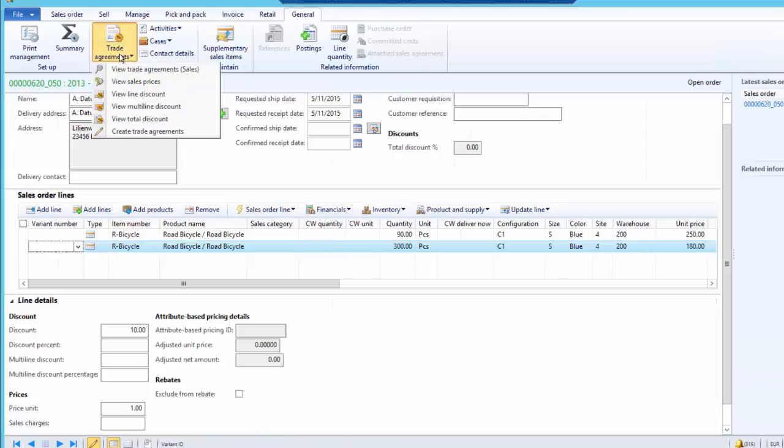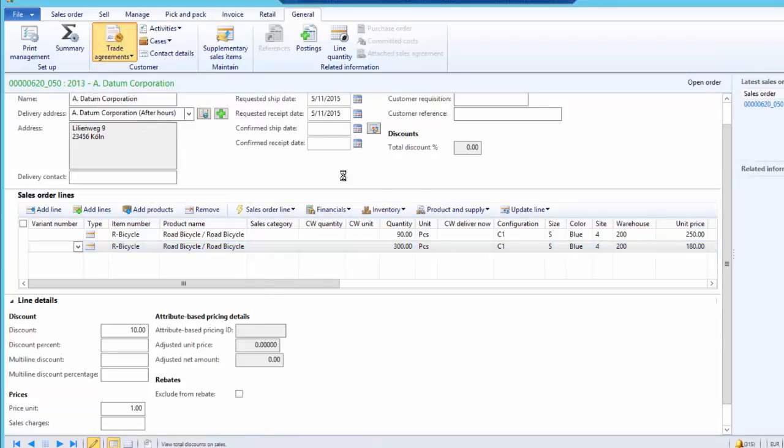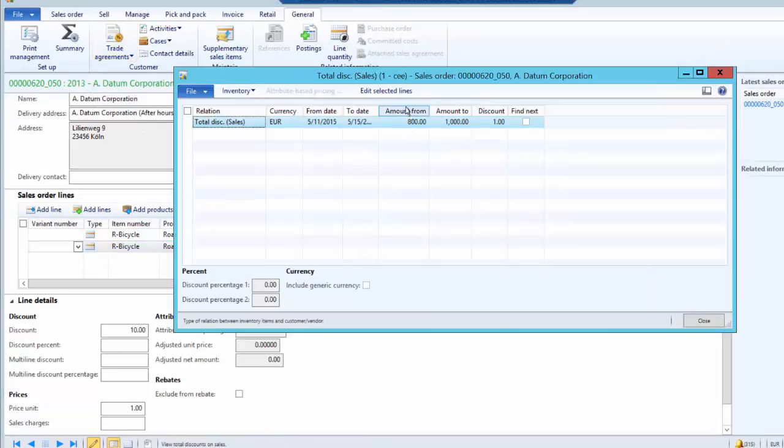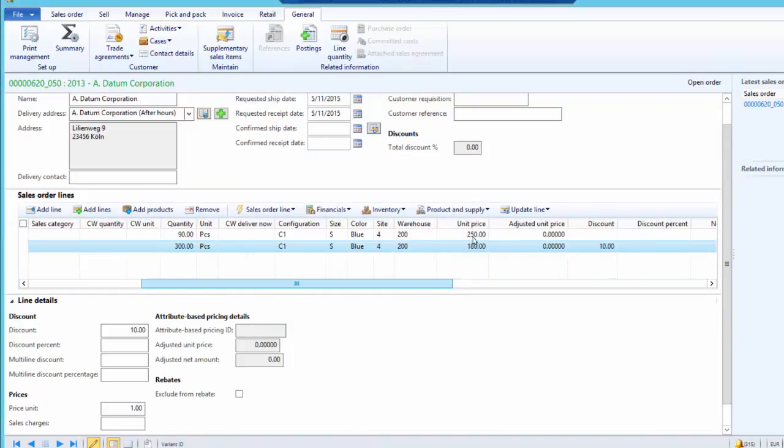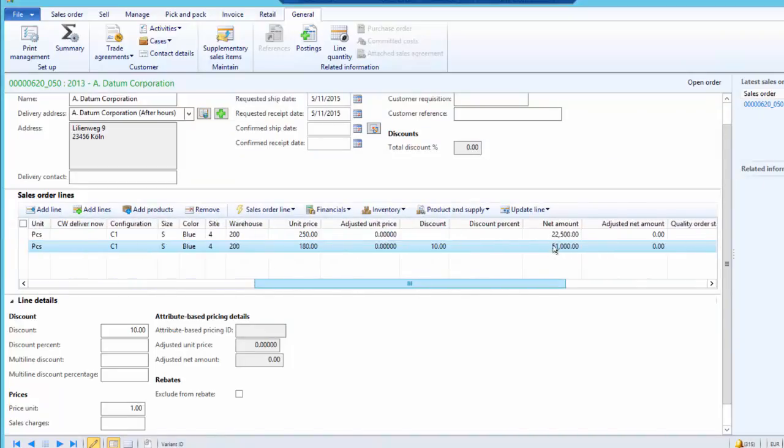We can also look at the trade agreements of view total discount, and here you can see the amount from 800 to 1000. So if the sales order value is in between this, that's a sum of the net amount of individual sales lines. So in this case it is a net amount of 12,500 and 51,000, so that is not qualifying for the total discount.